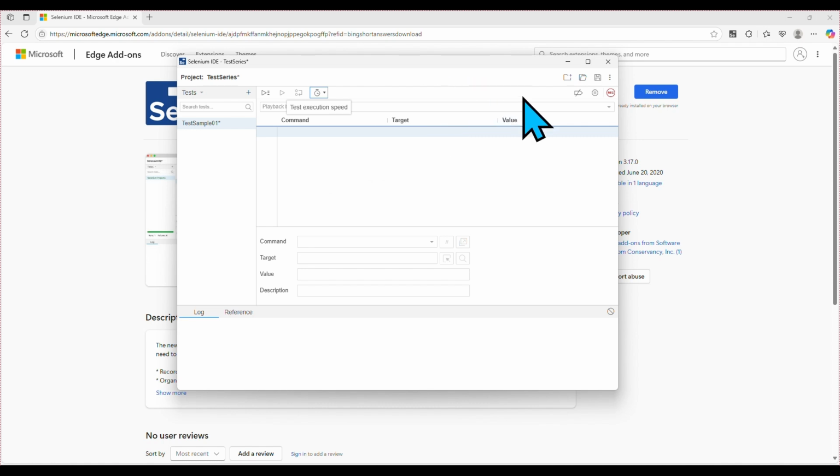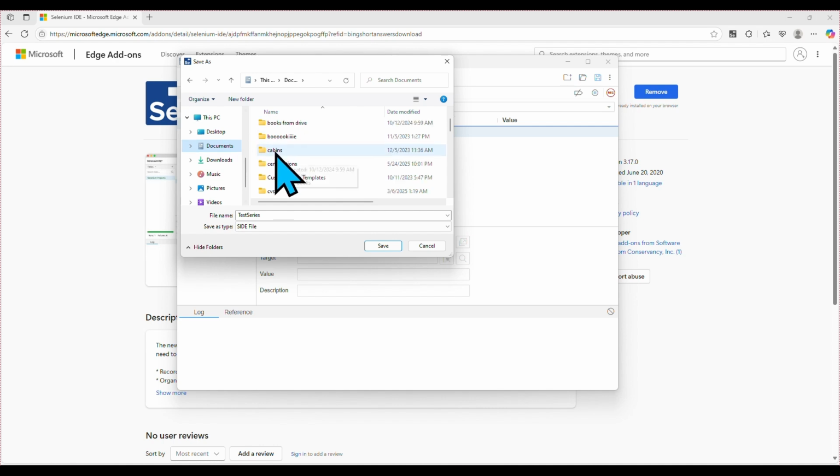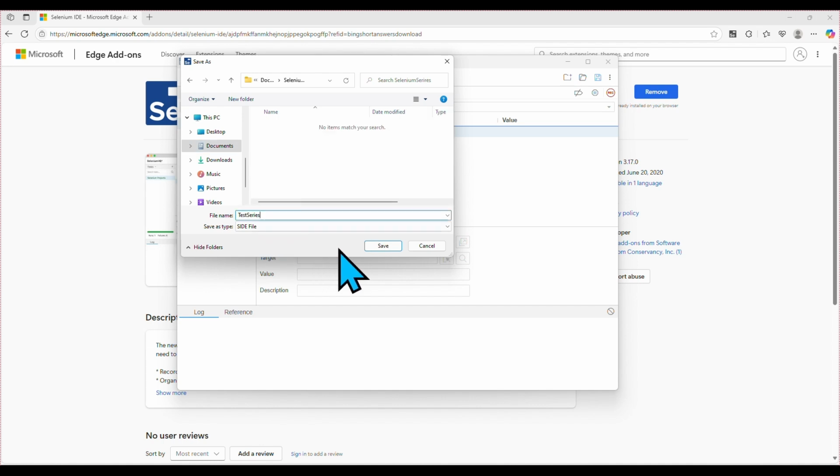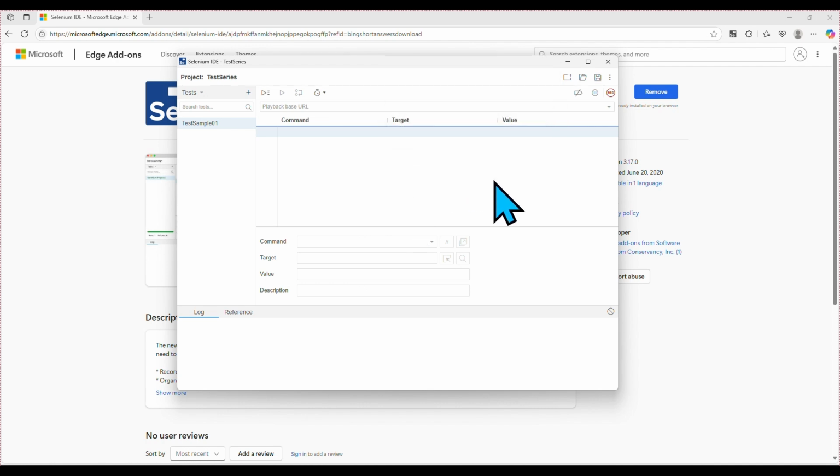Moving to the right of the app: to create a new project, to open an already saved project, and this is to save. So we can proceed to save this. You can just name this the test series save. Okay, we've saved that.